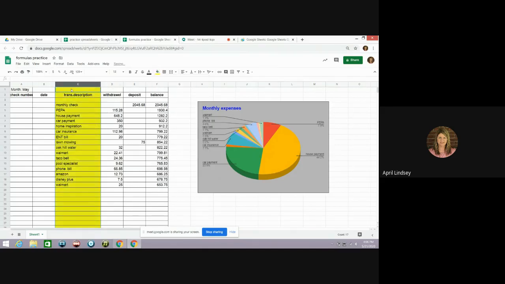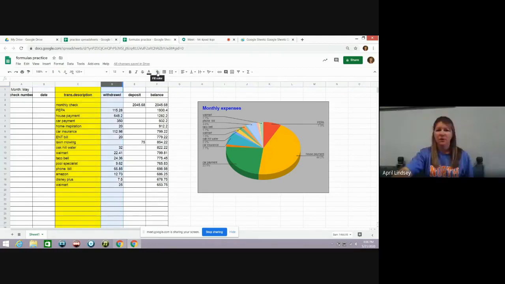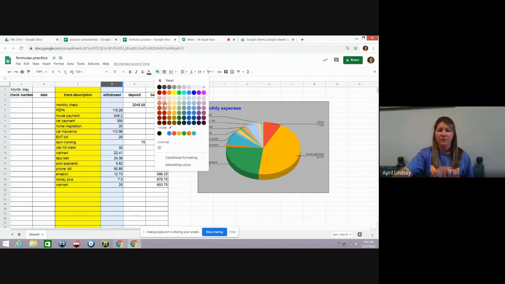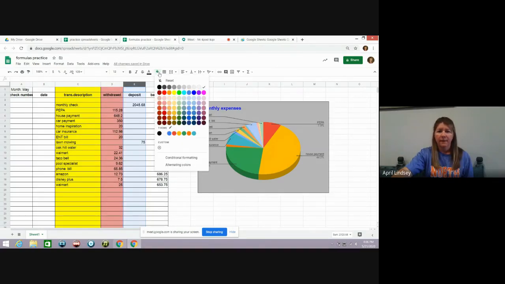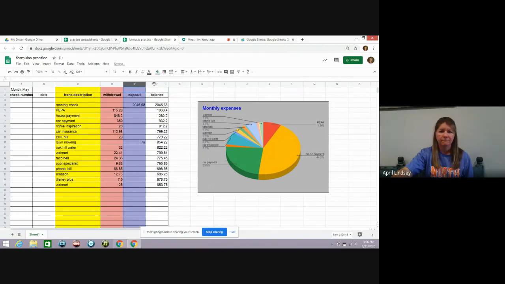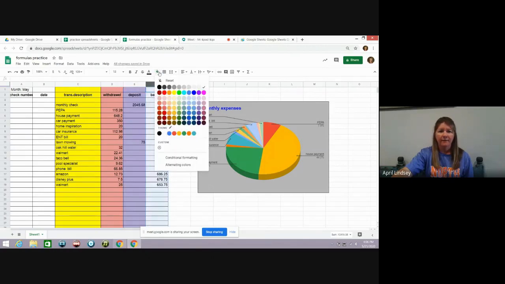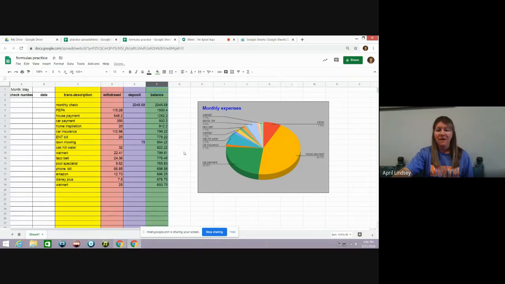So there's that fill color. I made that one yellow. And I want to make, I'm clicking this paint bucket right here, this fill color. Make this one this color. Let's go with that. And one more for this one. There you go. Just makes it easier to look at. So, yeah, try it out.